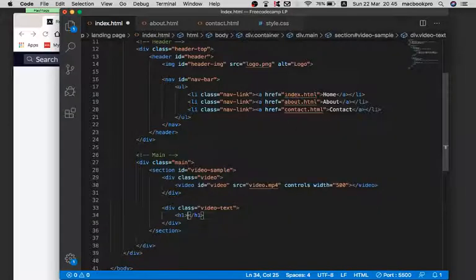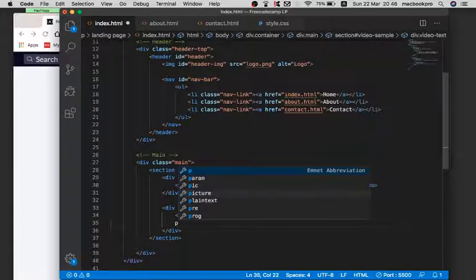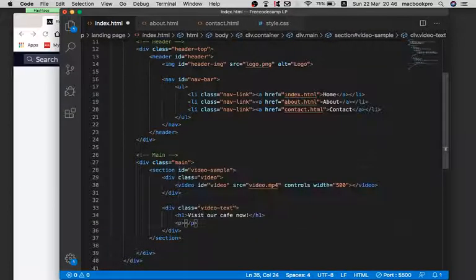H1, something like visit our cafe now, with some paragraph like open 10 p.m. to 10 p.m. from Mondays to Saturdays. Alright, I think that's enough.